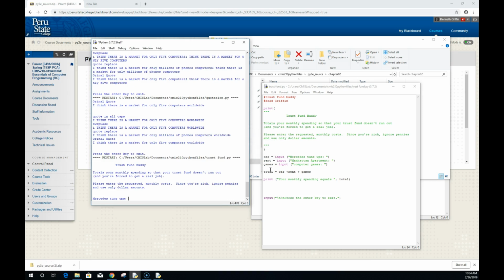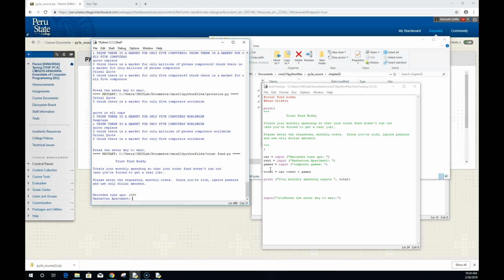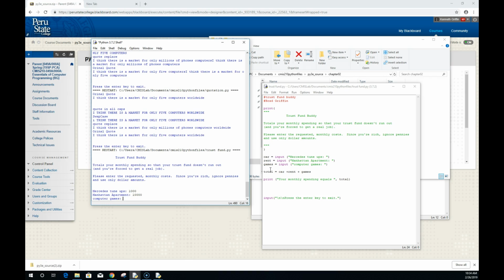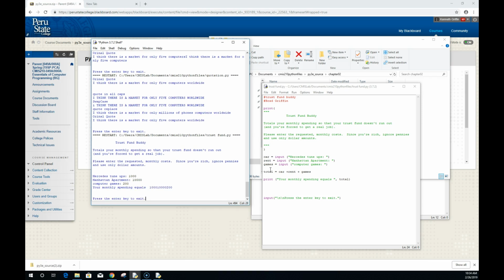And it says my Mercedes tune-up. What is a Mercedes tune-up going to run you? $1,000? Manhattan apartment. Ooh. $10,000 a month maybe? For the cheap one. And what's it going to cost to keep you in computer games for a month? $200? And I add those together. Bam. Whoa. Wait a minute. That doesn't look right, does it? Huh.